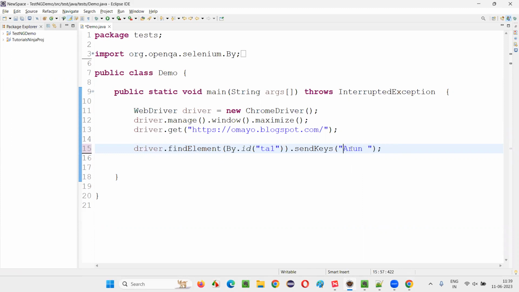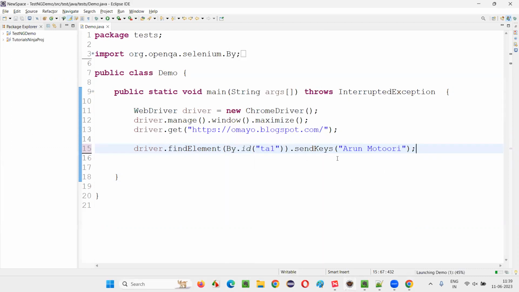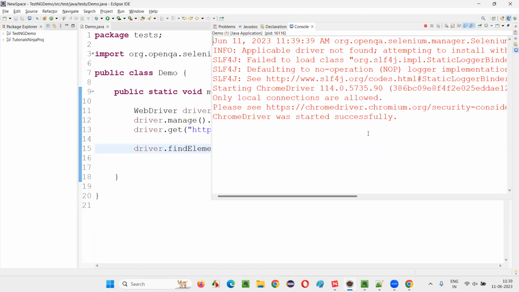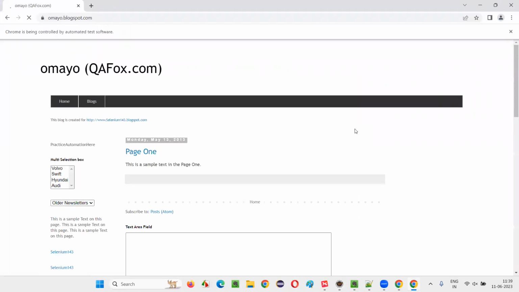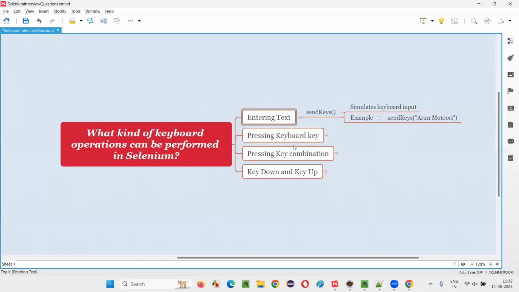Here, A key, R key, U key, N key, like that. So keyboard keys typing will be done with the help of the sendKeys command. Now run this code and see whether that is happening or not. Very simple command, sendKeys, which will type the text into the required text area field with the help of keyboard keys. Let's see what's happening here. In the text area field, my name got typed with the help of the keyboard keys. This is the first thing.